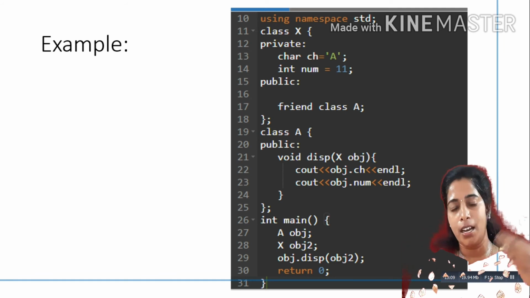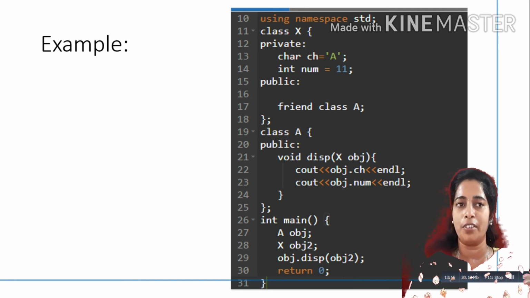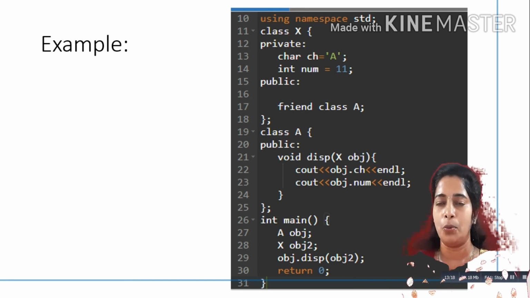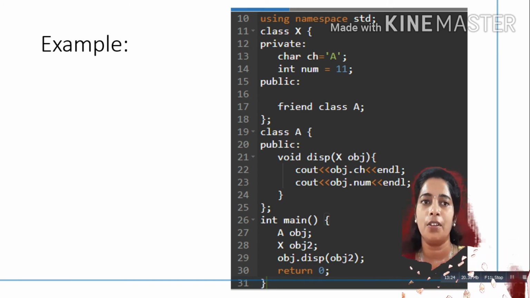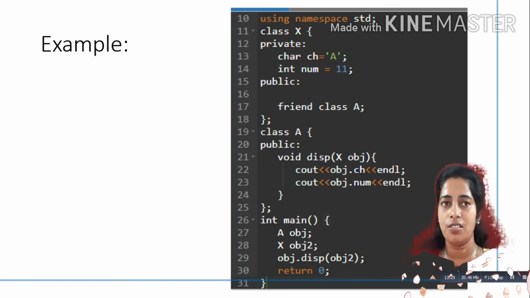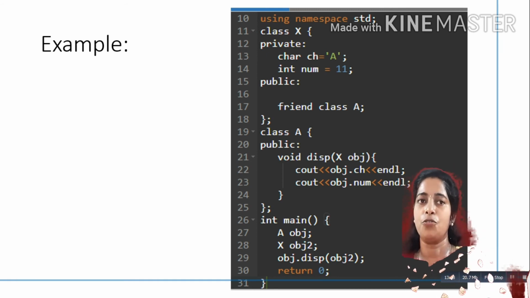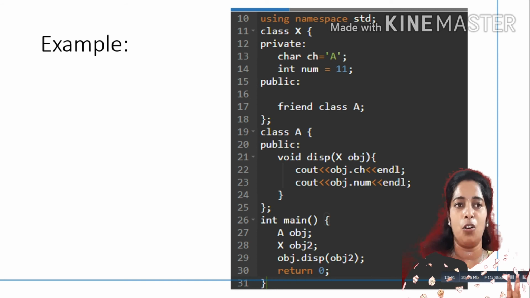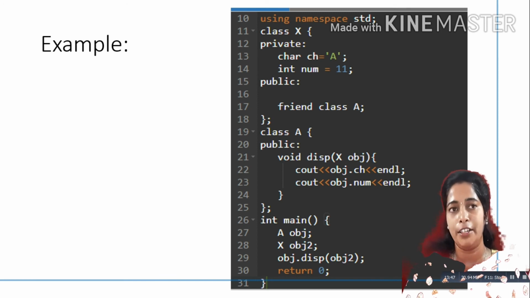obj.now. Coming to the main function, we are creating objects separately. A obj, that is obj is the object of class A. X obj2, obj2 is the object of class X. Since disp is a function in class A, we are just accessing obj.disp of obj2 because we have passed the object into the function. We are calling it normally, but since the whole class is a friend of another class, we are calling it like this. So it's a very simple syntax.